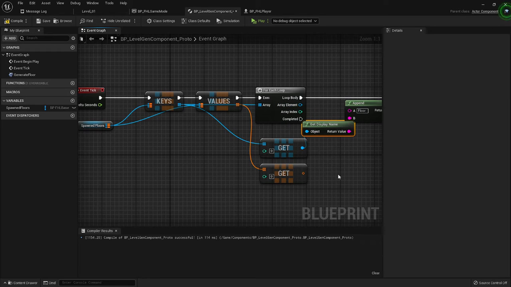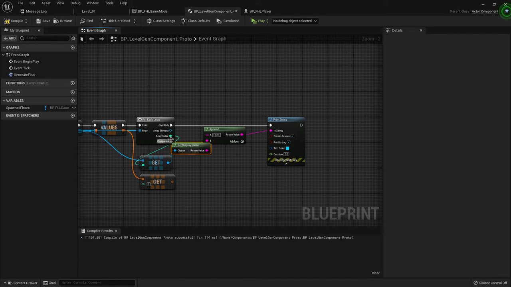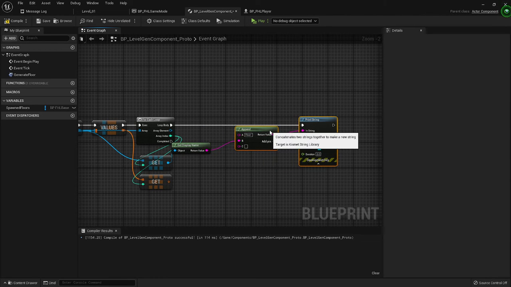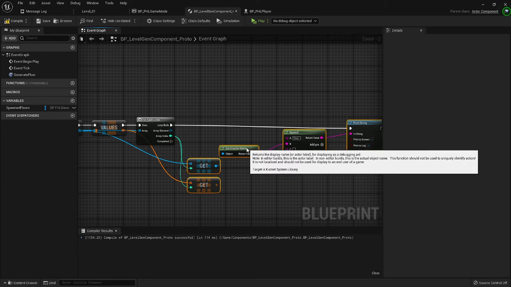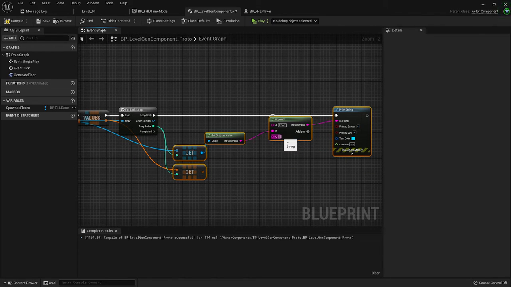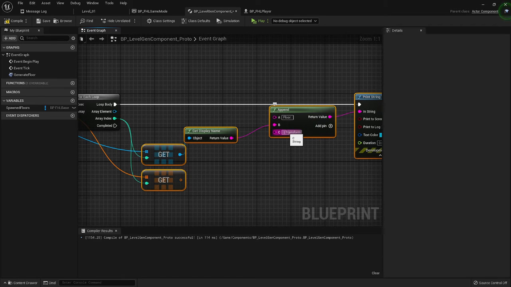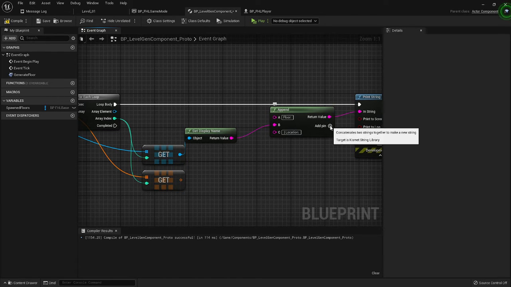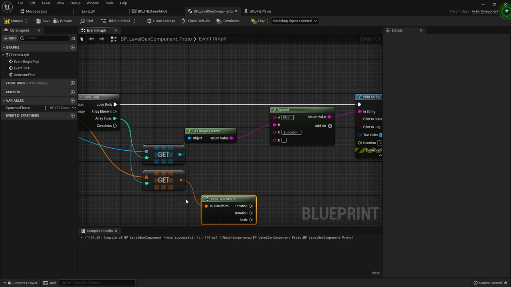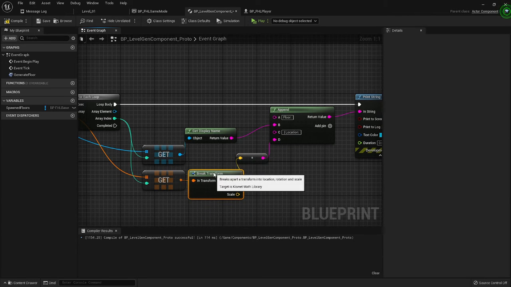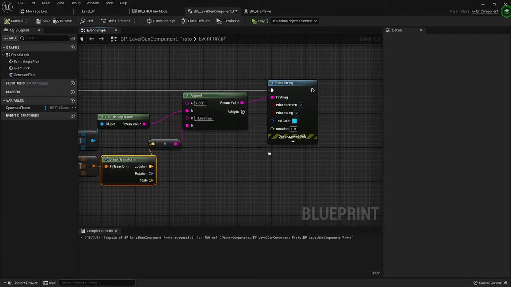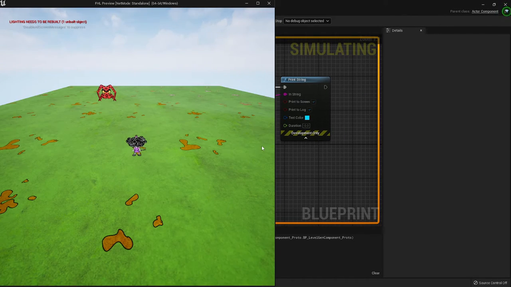Sorry. Index, and then we go floor, transform. I don't need the transform, I just need the location. So let's use that. Break transform location. 0 so that C.